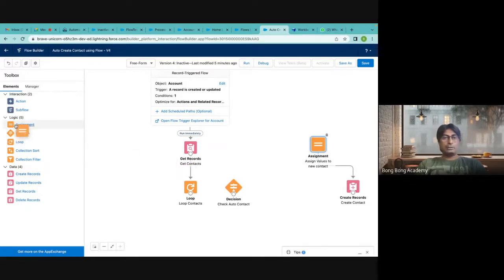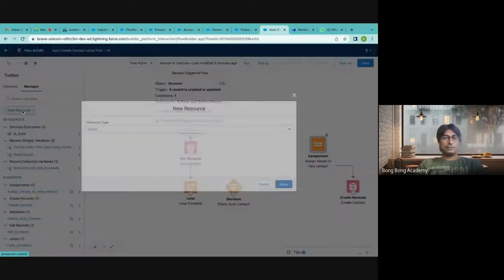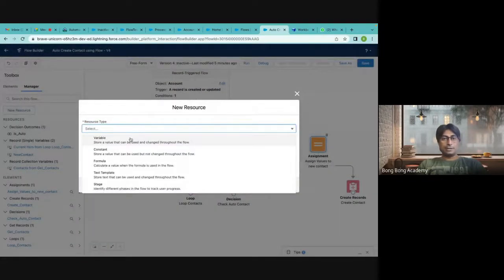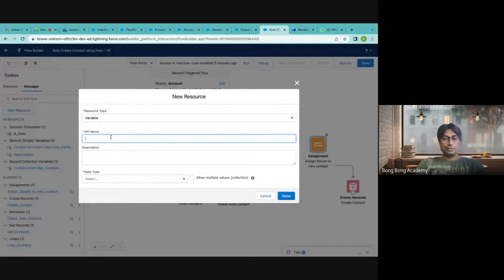I have to create another bucket. Let's create another variable called has auto, or no auto, whatever; you can create it your way. So I am saying has auto. I am flagging it true if there is an auto contact.